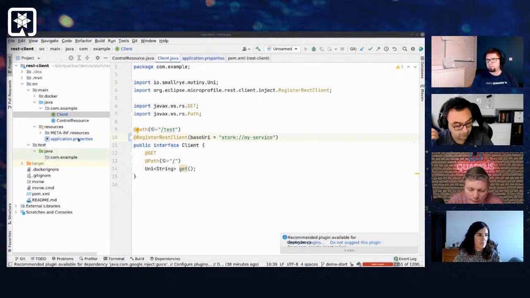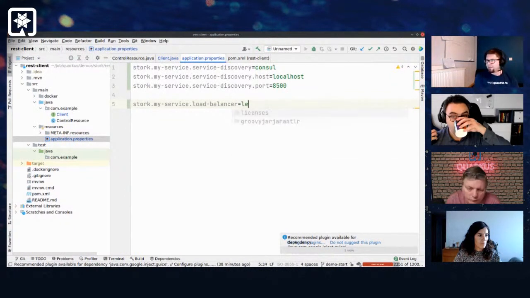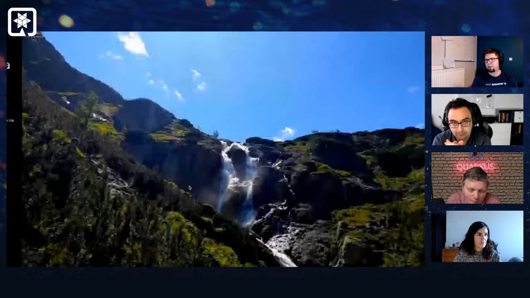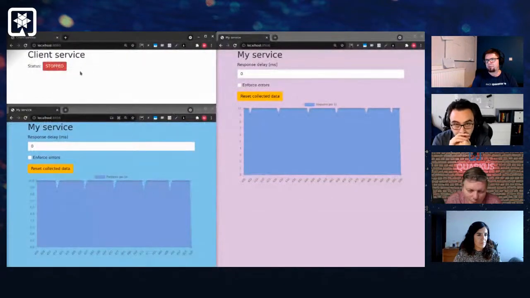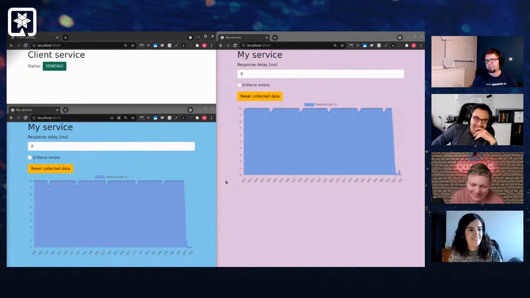Okay. Another thing I wanted to show you is an experimental load balancer we have. So if you switch round robin here to least response time. I thought you were going to say least responsive, but okay. And start sending requests again.